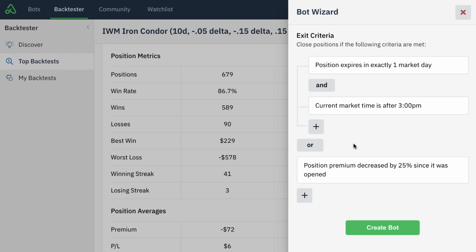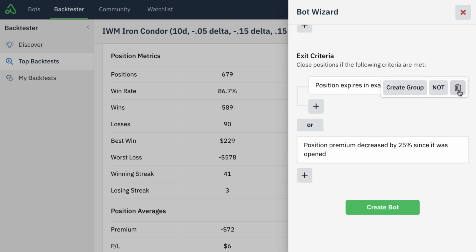We could also exit the position when the position premium decreases by 25%, which would be our 25% profit target. Again, if you want to make any changes here, like taking out the time interval that was added, you can just simply edit any of those fields inside of the bot wizard. Once you're good to go, you simply can hit the button to create your bot.